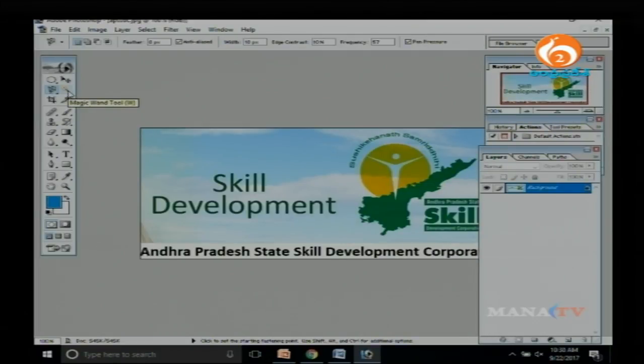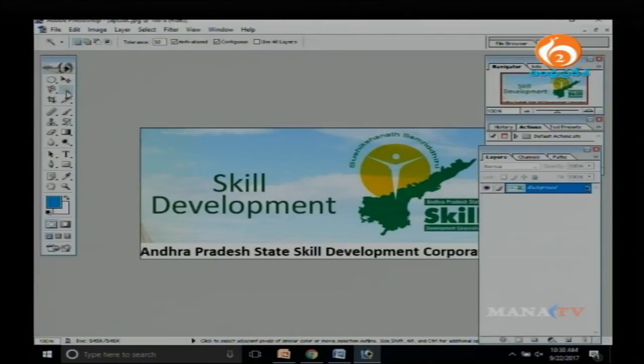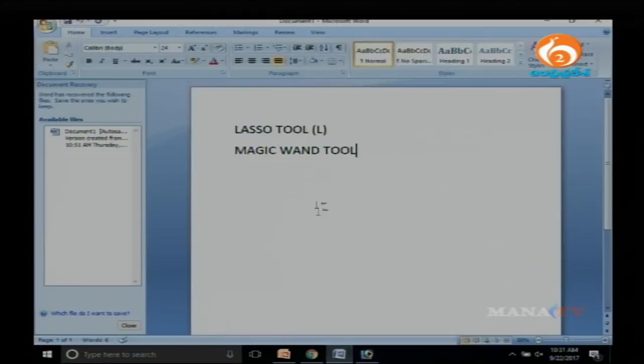So now I'll tell you about the magic wand tool. And how is this magic wand tool used? I'll tell you. The magic wand tool really helps you in doing your things real fast. For example, you have done a lot of selection here, right? Which can be done very easily throughout it. So how can that be possible? I'll let you know.